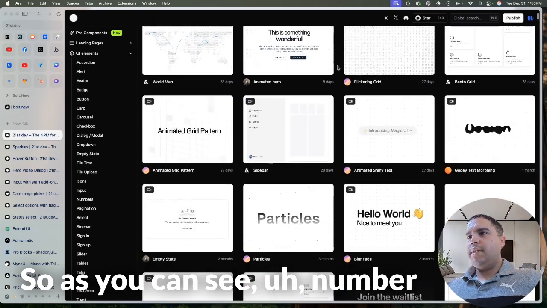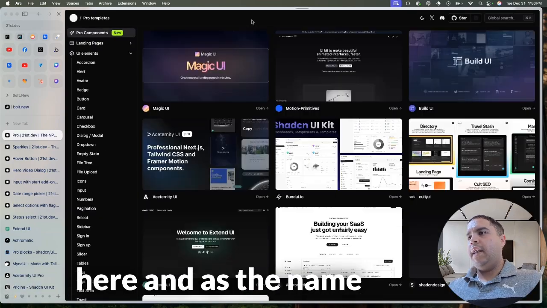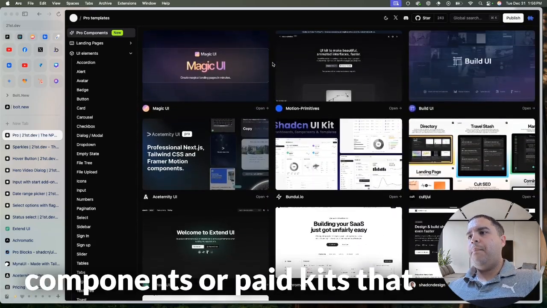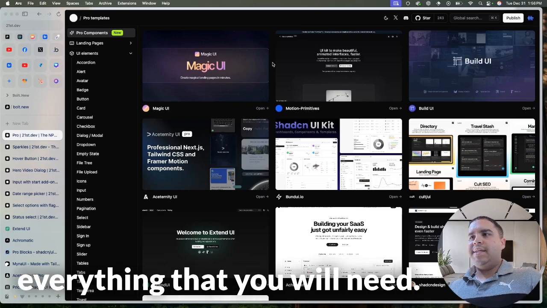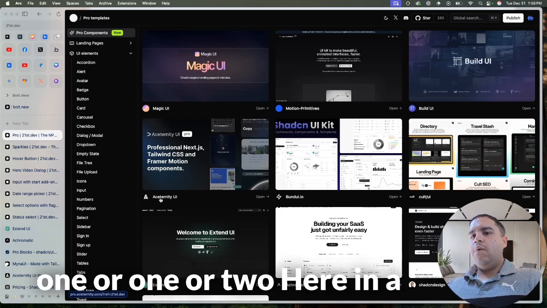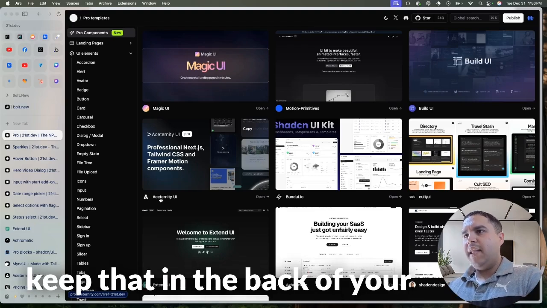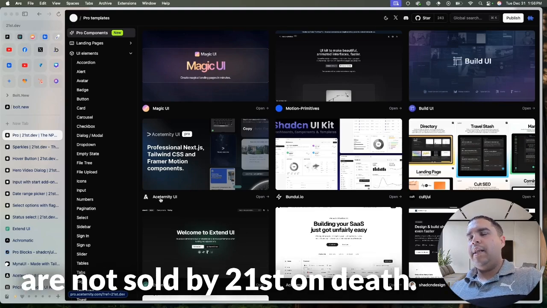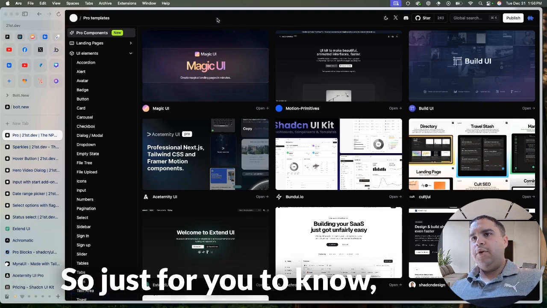So as you can see, number one, let's start with the sidebar. You've got the pro components here, and as the name might imply, these are paid components or paid kits that you can pay for, and it has everything that you will need. We're going to take a look at one or two here in a little bit, but I just want you to keep in the back of your mind that those are paid. They are not sold by 21st Dev. They are sold by third parties. So just for you to know.